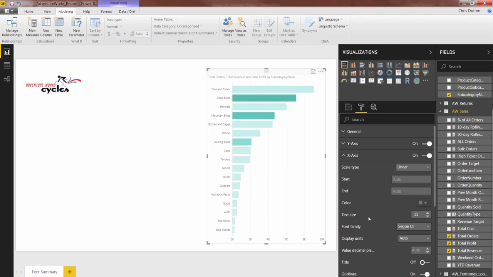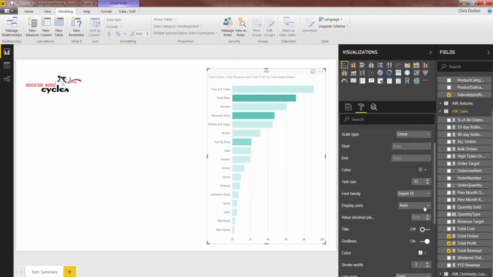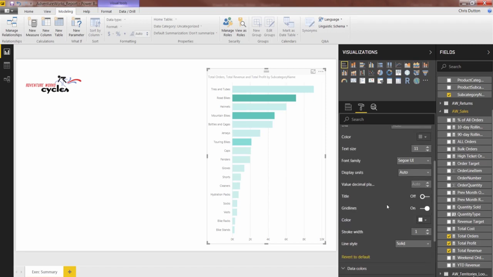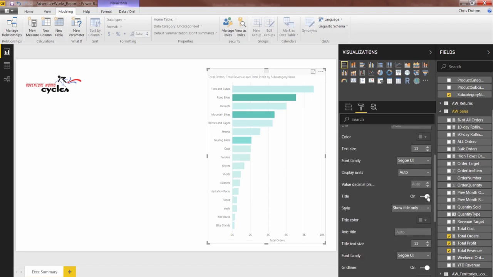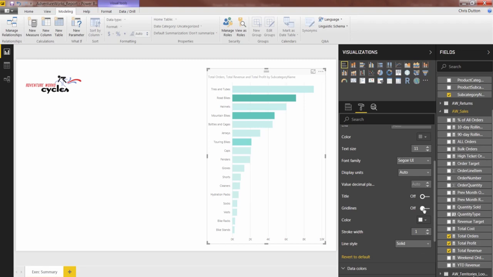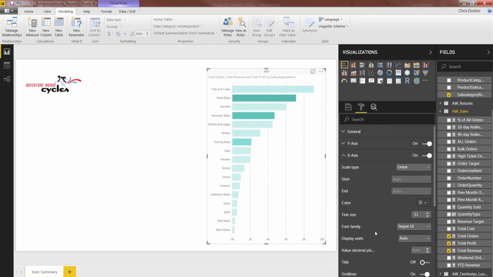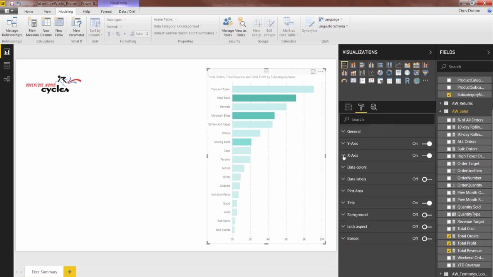And again, we've got color, text, font, display the units in different ways, thousands, millions, decimal places, turn the x-axis title on and off, turn the grid lines on and off, change the grid line style. In this case, maybe we go with dashed and change them a little bit darker, like so. And those are our x-axis options.